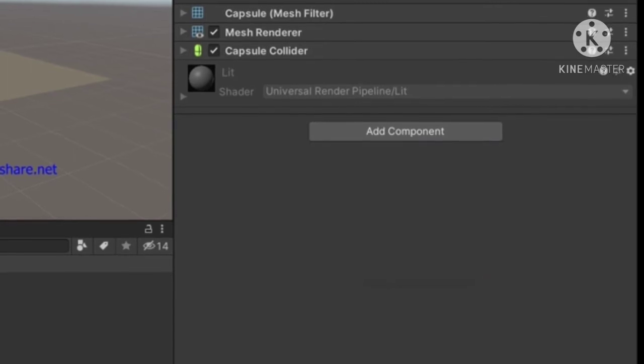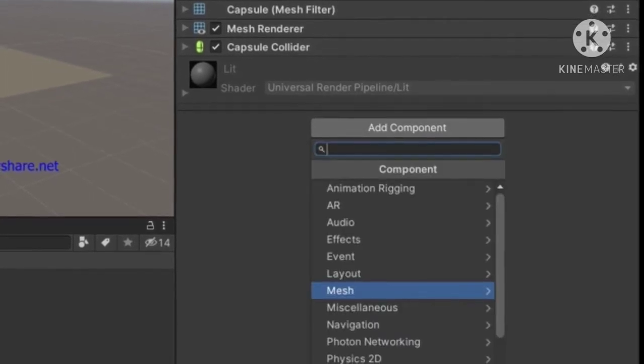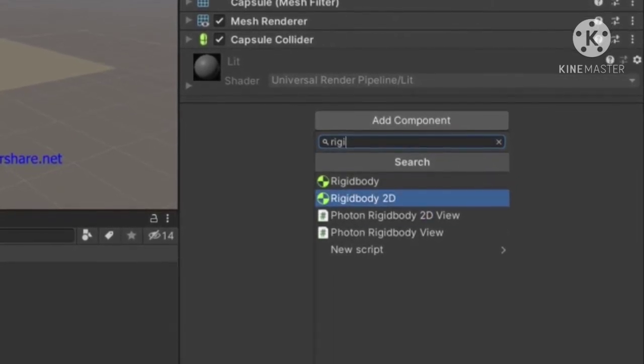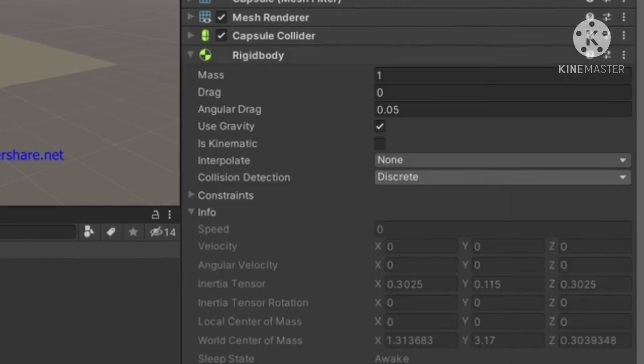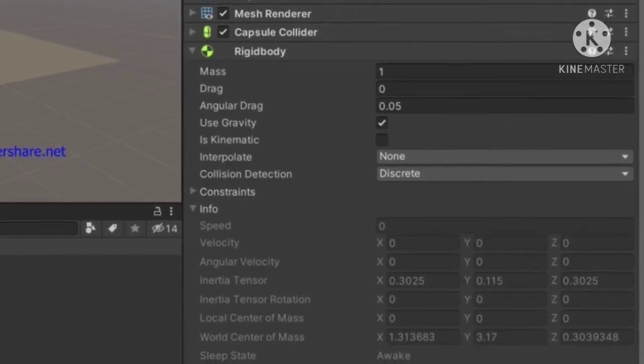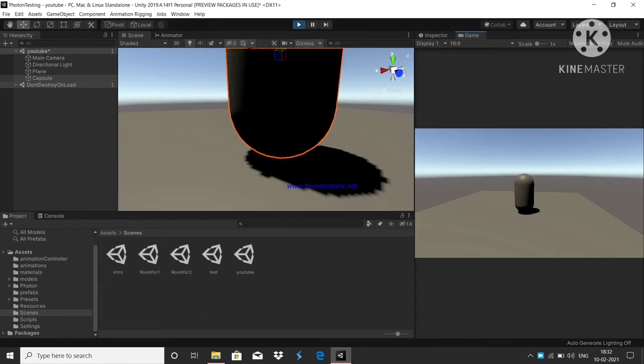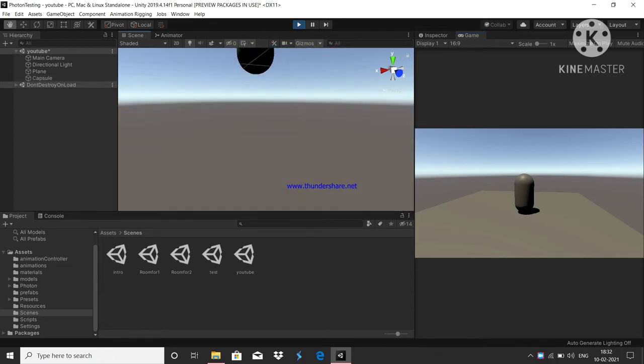Go to your inspector, click on add component and search for rigid body. If you are using a 2D project, then you have to click rigid body 2D, otherwise rigid body. Now we added the rigid body. Let us see what will happen once we added the rigid body. We can see right now that our capsule landed on our plane. So what happened? As usual, physics has been applied on this capsule, so gravity pulls it down and our plane supports our rigid body.